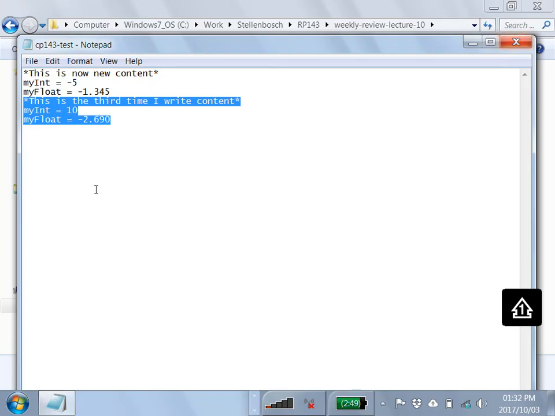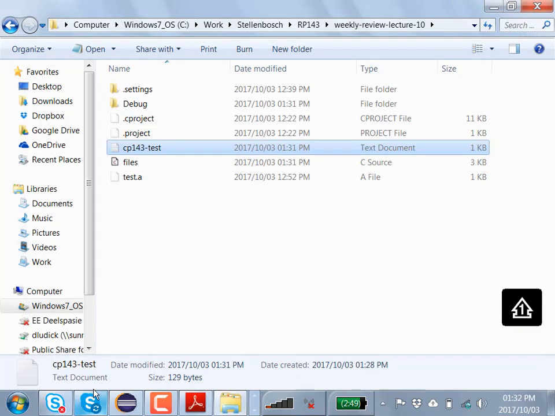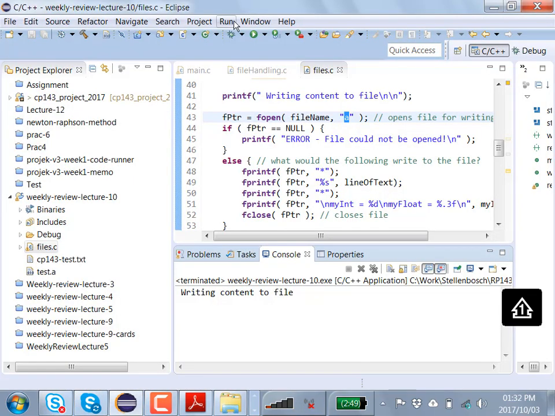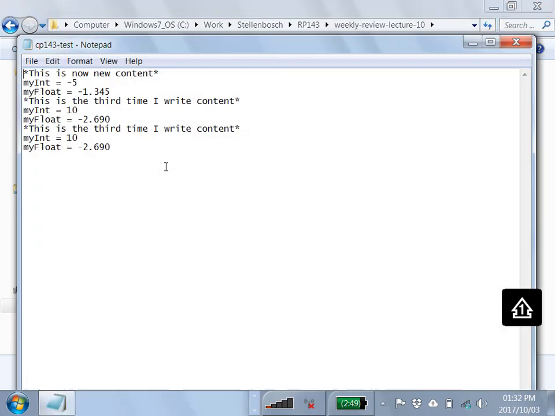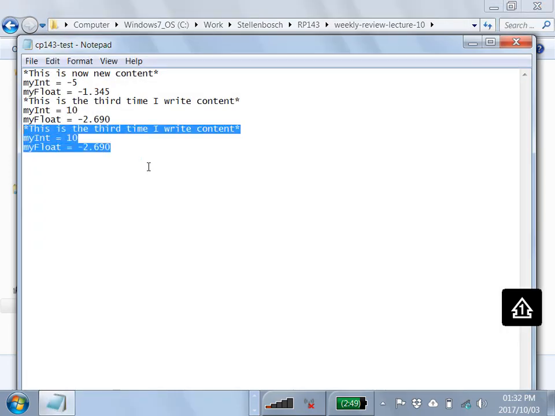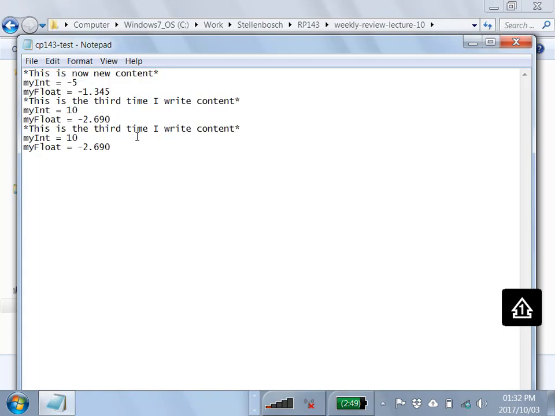Let's run it again. So there are 2 blocks of new content. For interest's sake, I'm just going to run it again. And now a third time there will be new information. So you see that's the difference between write and append.